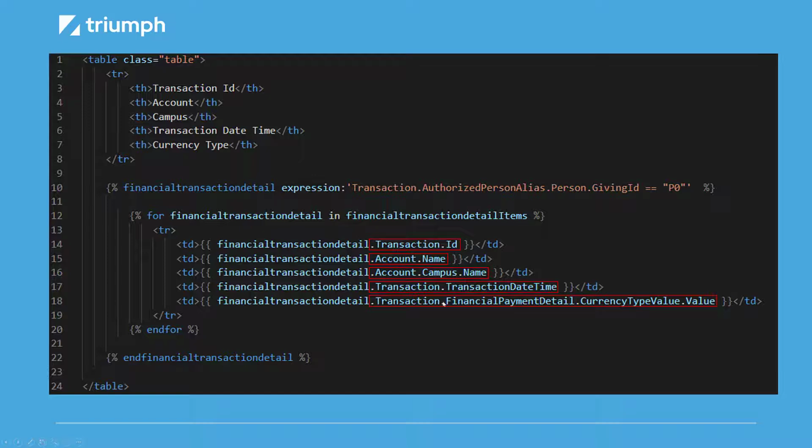Okay, and that's where the slowness is coming from. You're thinking this is one database query, but you're actually calling the database over 1,000 times. And that's if I only had 200 financial transaction details.